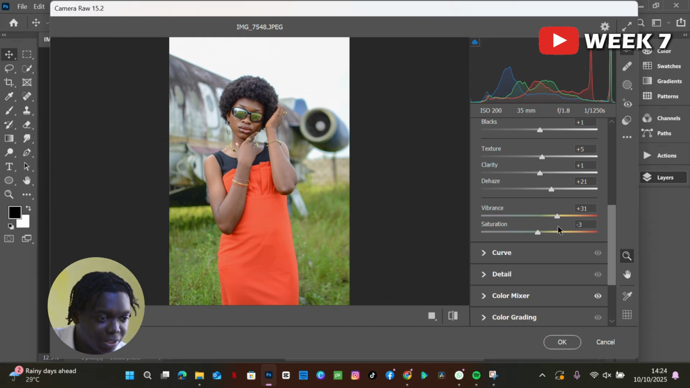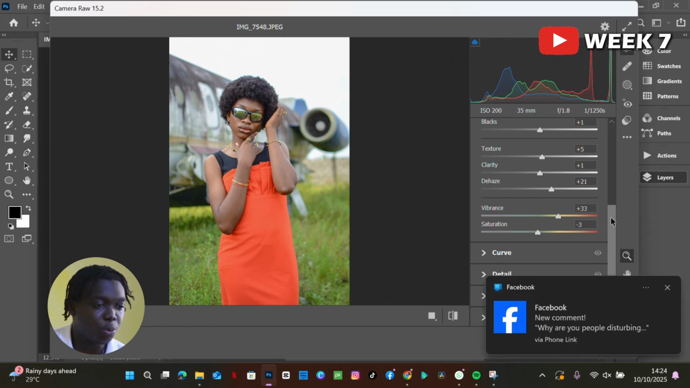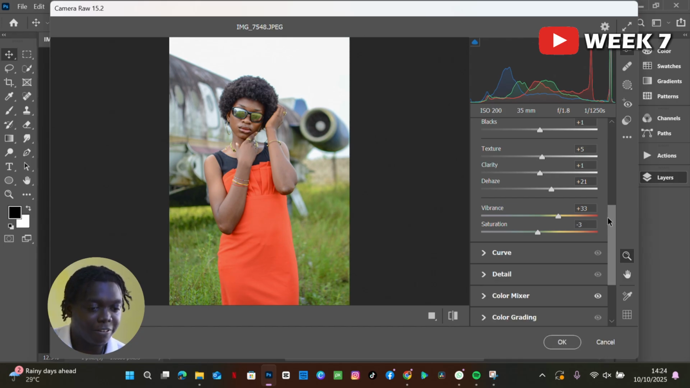Most of the time in my pictures, I prefer using vibrance rather than saturation. Saturation depends on your taste though, but I prefer using the vibrance rather than saturation, because it affects everything all together. I don't really like the output, so I just rather use the vibrance. So just keep this at 30.